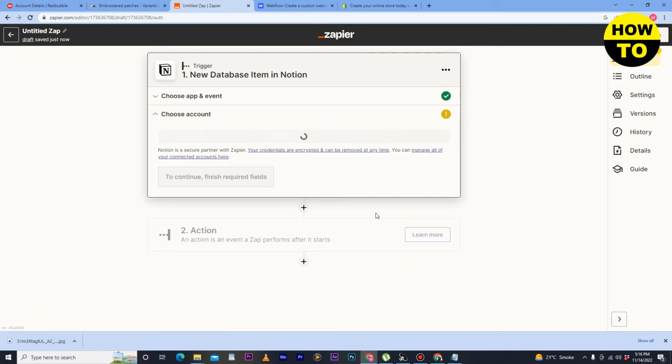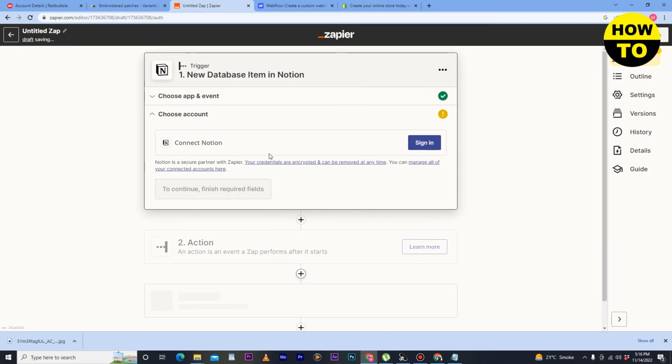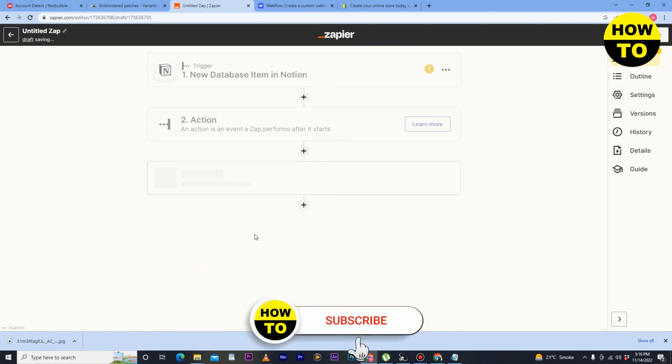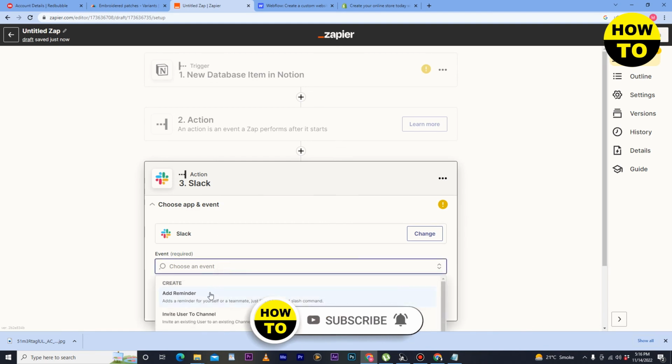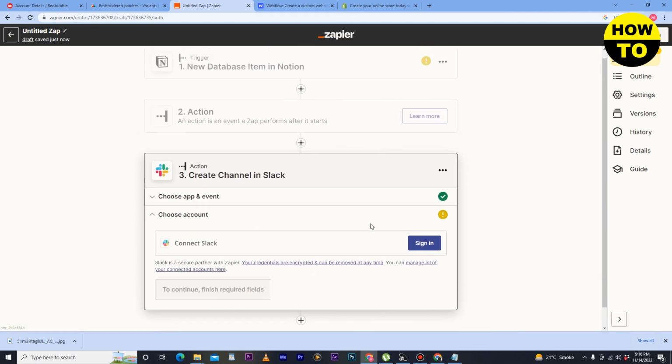So now here you can also see the action, so simply click here, and now you have to search for Slack. So as you can see, Slack appeared here. Simply select it, and after that click on choose an event, and here you can select, and after that click on continue. So in this way you can easily integrate Notion with Slack.